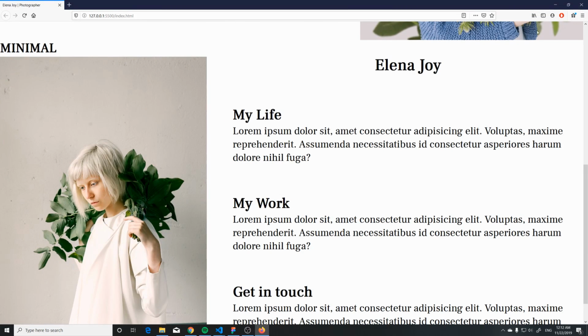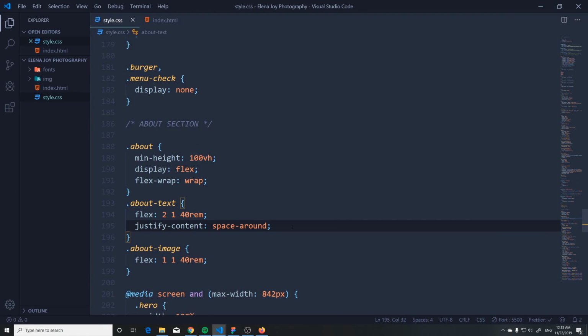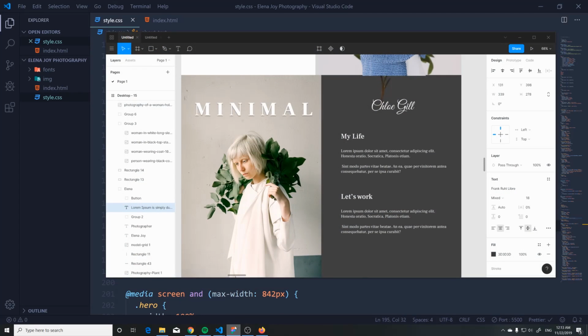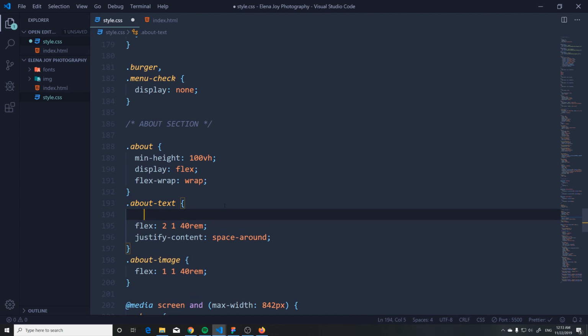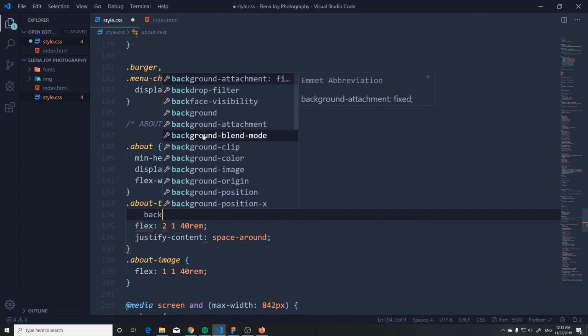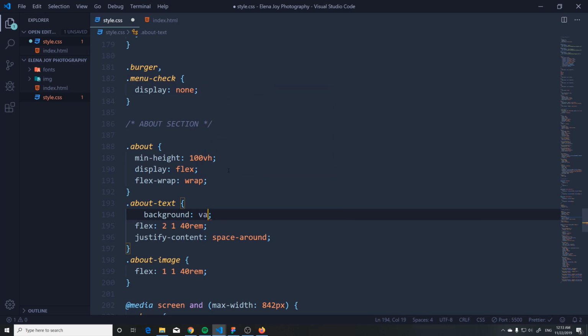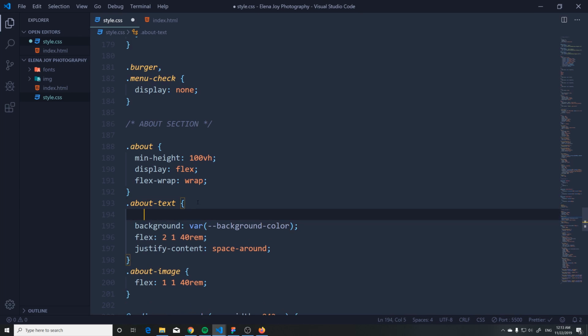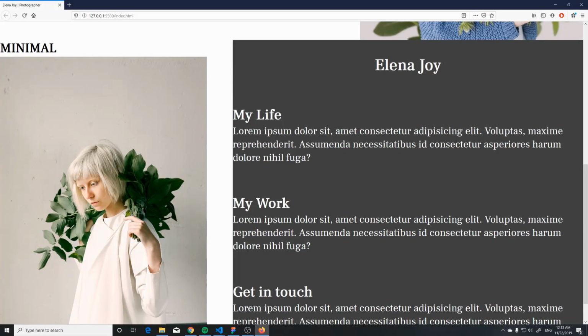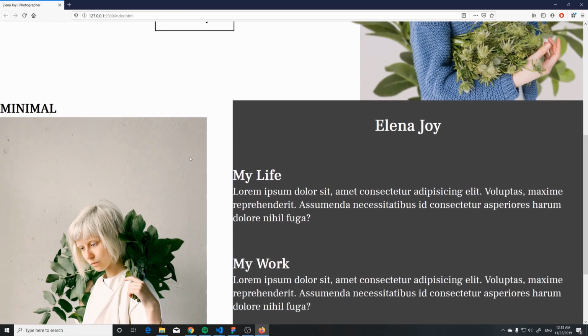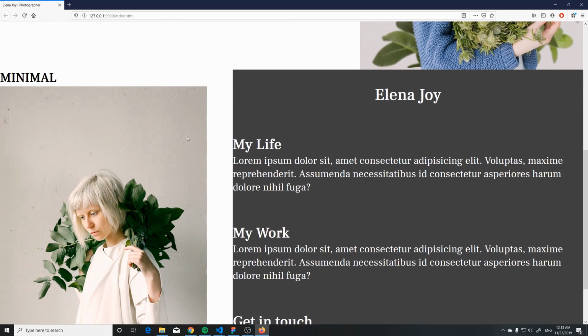Are we happy with this? Let's close this up. I think we used a background image on top of this, so let's do that as well. So on the about text, I'm just going to add a background, and I'm going to use that var that we used, and it's going to be background color. Hit save. And obviously we want to change the color to white because we need to have that nice contrast to it.